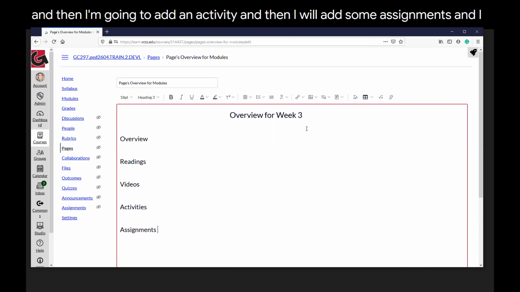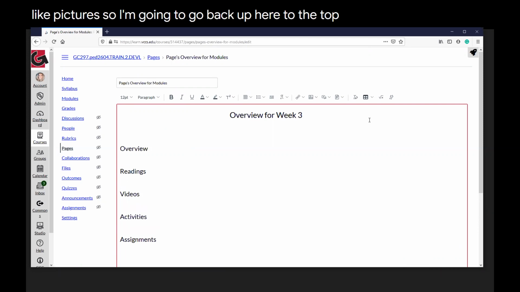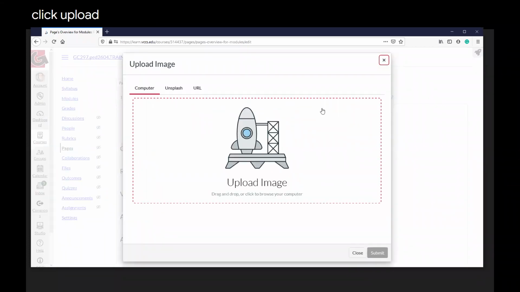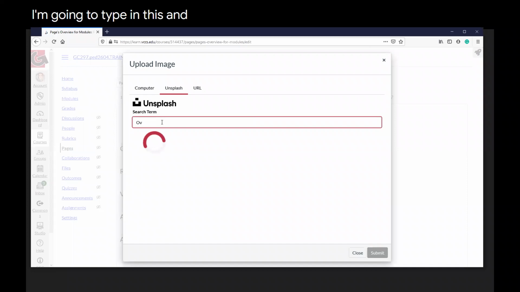And I like pictures, so I'm going to go back up here to the top, and I'm going to go over in the Rich Content Editor, and click on the little image icon. I'm going to click Upload Image, except I actually want to find one already on the internet, so I'm going to type in this, and I have no idea what I'm going to find.